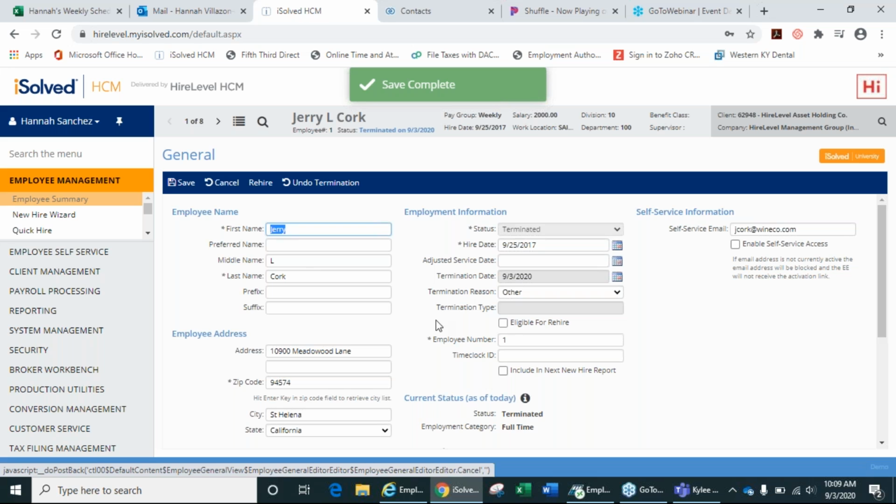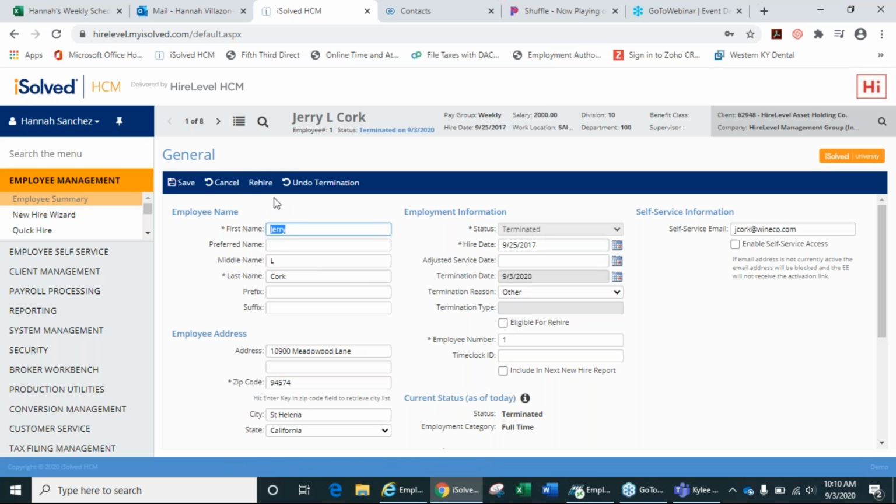So now you can see, now that we're in Jerry's general screen again, you can see this rehire button. So you don't have to go through and re-add them in a new hire wizard. You just come in here, hit rehire, put their rehire date, update any information they need updated, and then a new hire report will be initiated.